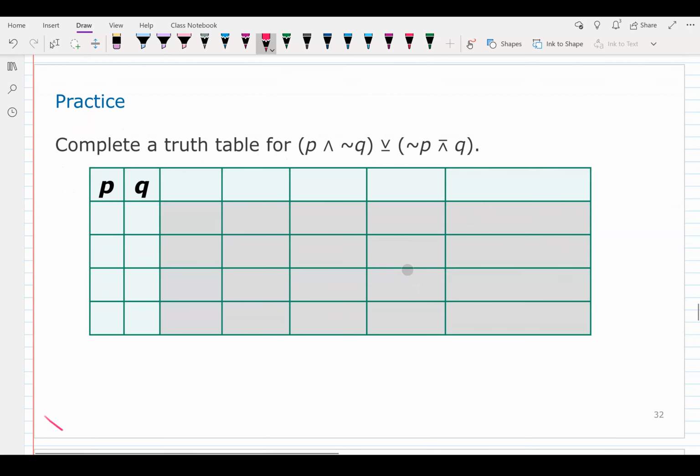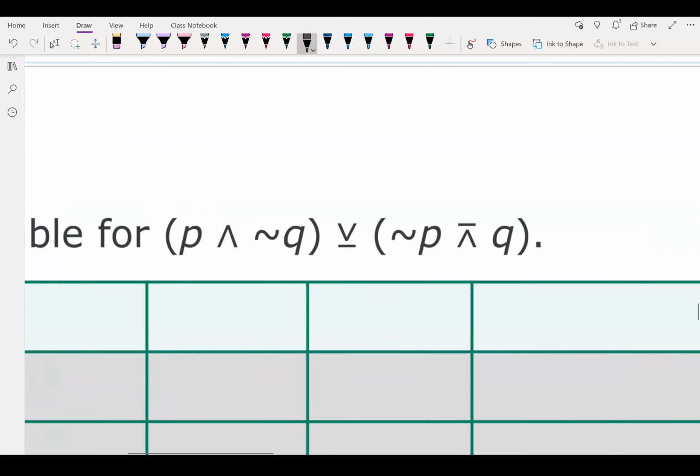Another example here. This is the last example we're going to cover. Complete a truth table for P and not Q. And it looks like an OR, but there's something going on there. And then not P, NAND Q. So let me label all these, just in case you're wondering.